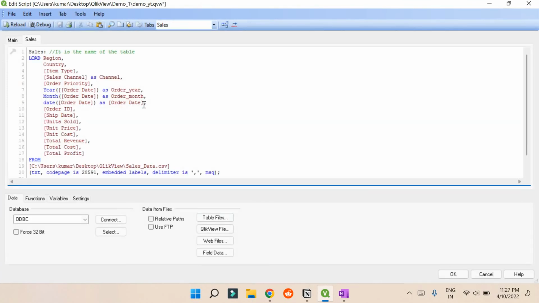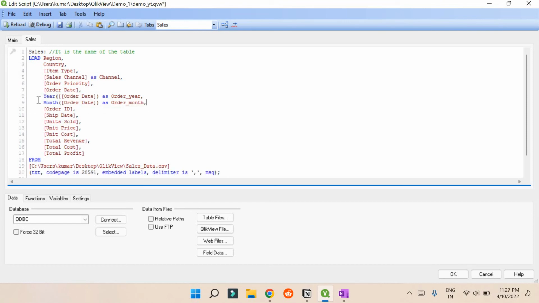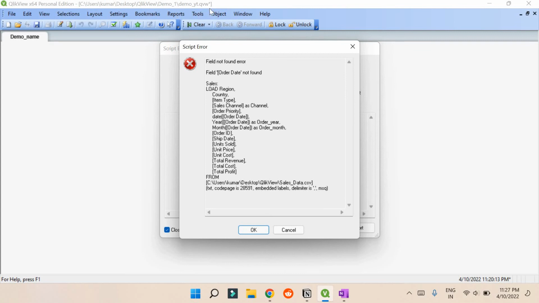What we can do is, order date is the column, so we will just keep it here, order date. This column will already be there, and we are just not renaming anything here. I guess that should work. Just put date in front of it so that QlikView can identify this as a date column, and I hope this will work. So let's do this.